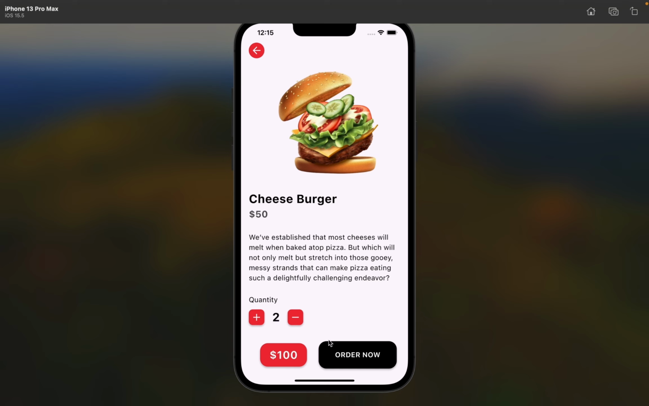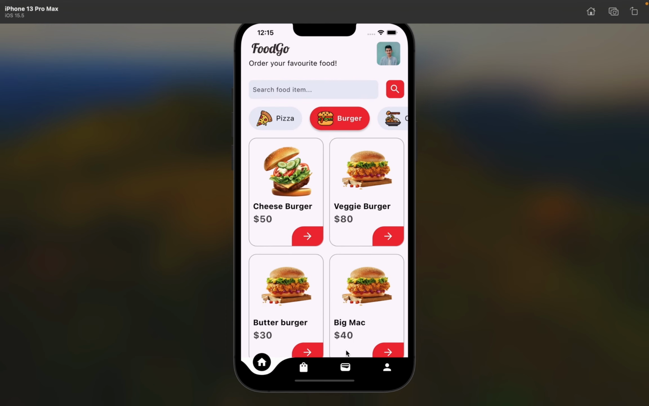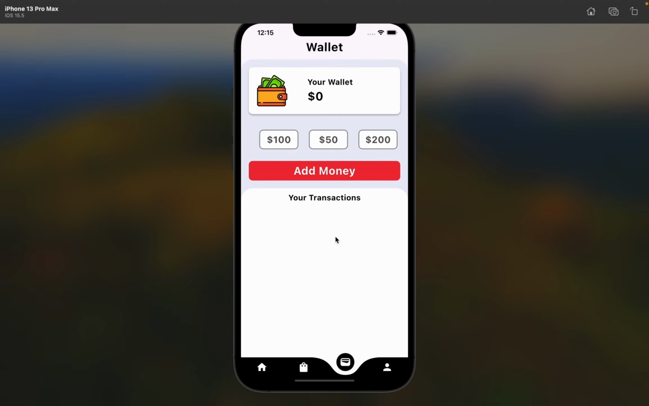So before that, let's order 2 cheeseburgers, and let's click this order now button, and it simply says add some money to your wallet. So one more thing I want to show you is the wallet section. In this wallet section we need to add some money so that we can order from our app wallet.